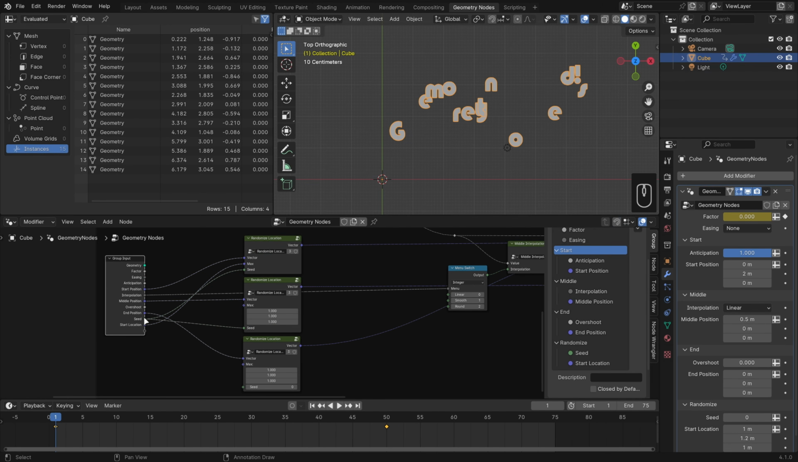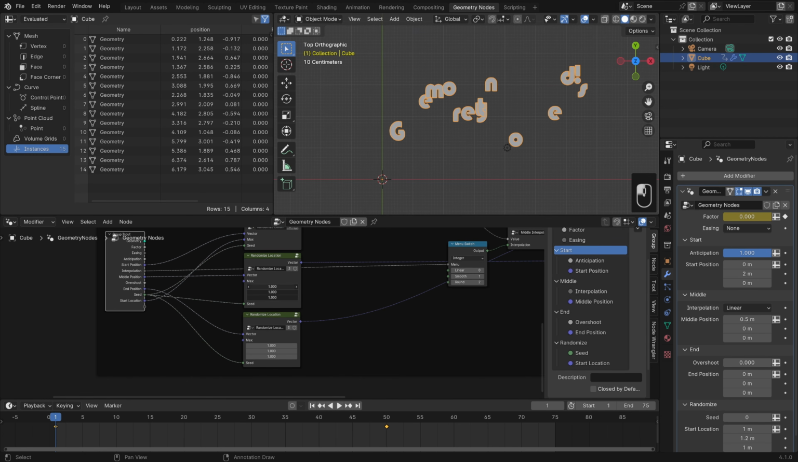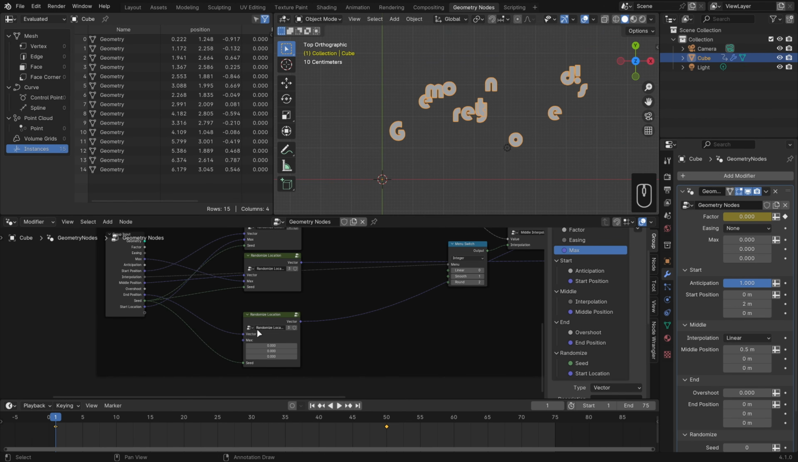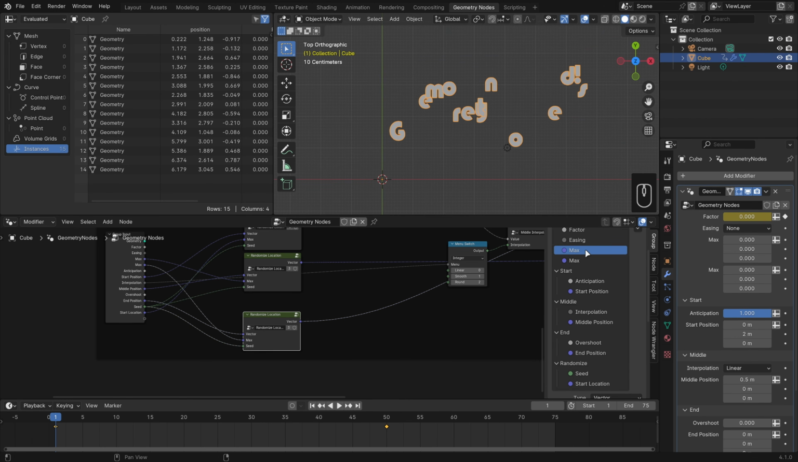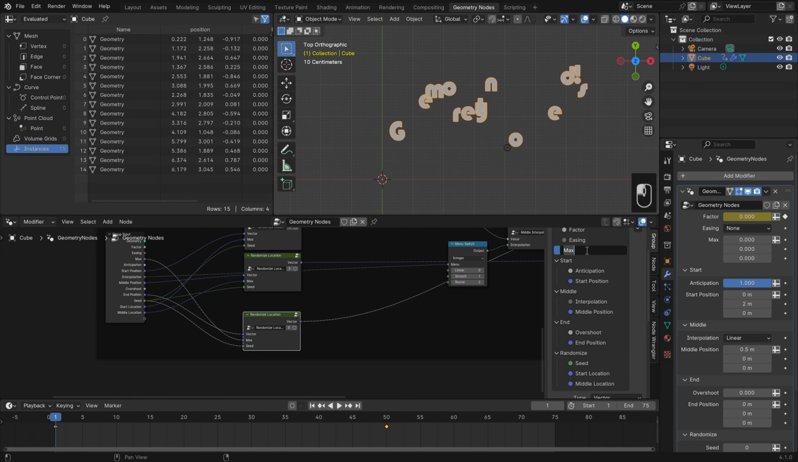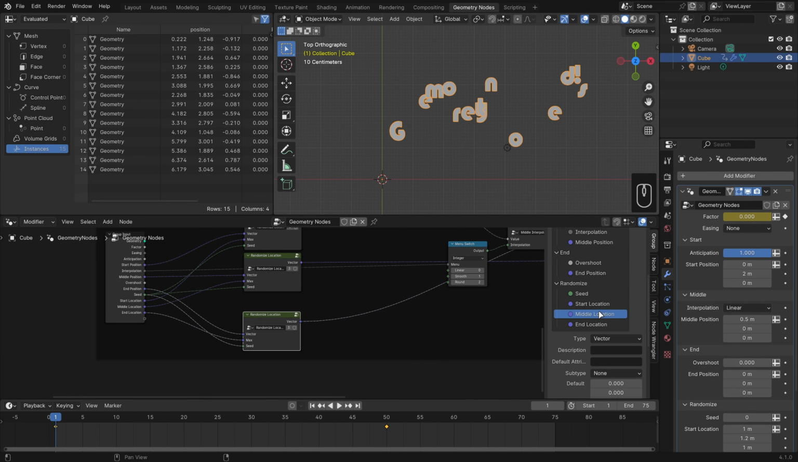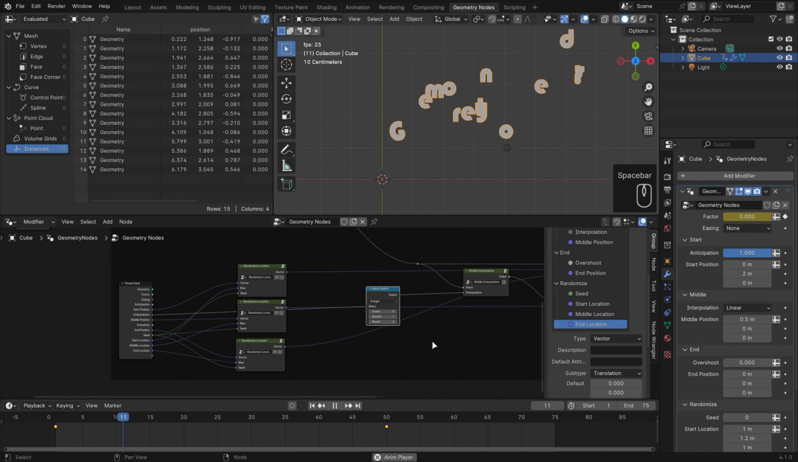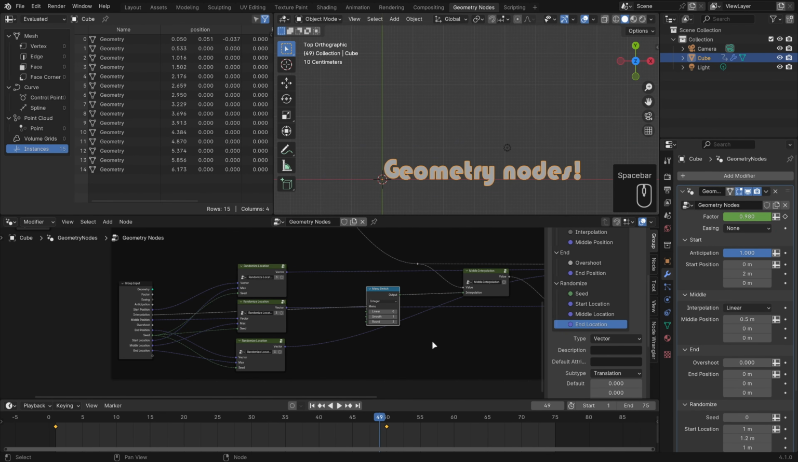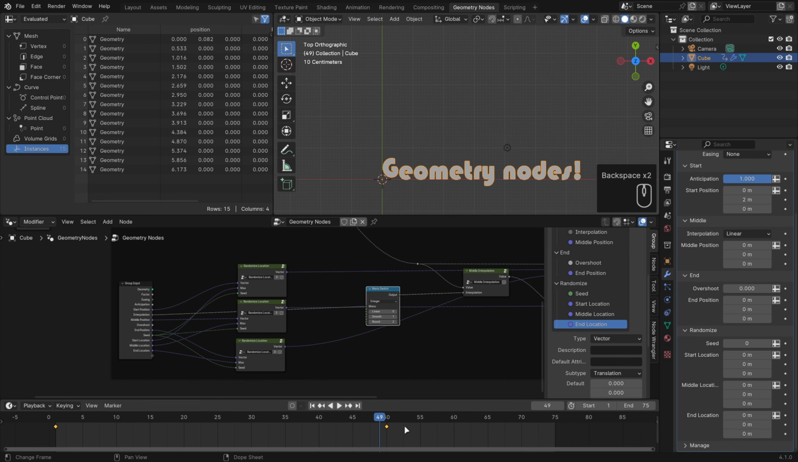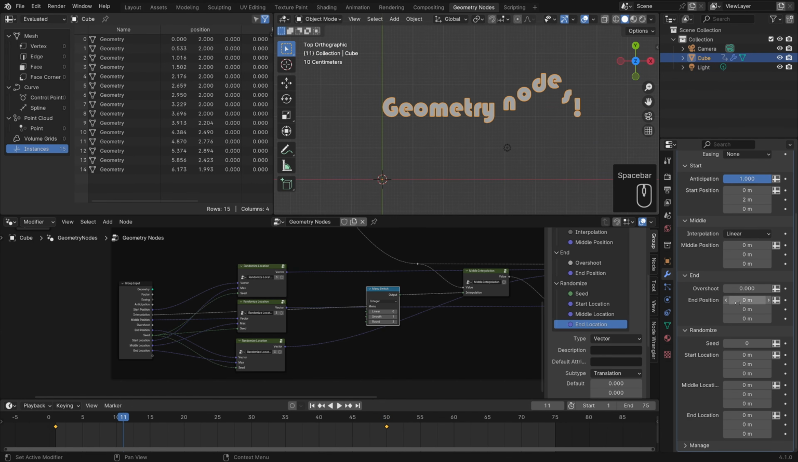I'll plug the same seed into all three and set these values to 0, 0, 0 and plug them into the group input as well. This first one will be middle location, and the last one will be end location. Again, setting the subtype to translation. Okay, pretty sweet. Now it can start somewhere random and move into place. All right, now let's kind of zero everything out here just to make sure that we're all moving correctly. Okay, and if we take out the anticipation, let's say maybe randomize the middle value just to make sure this all works.